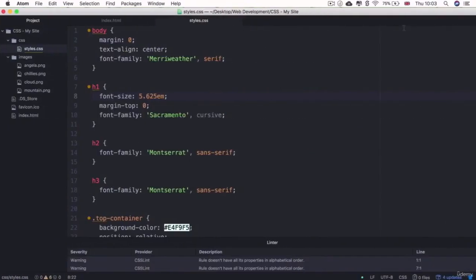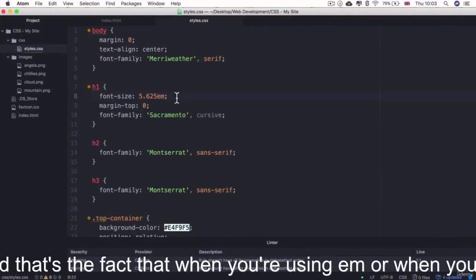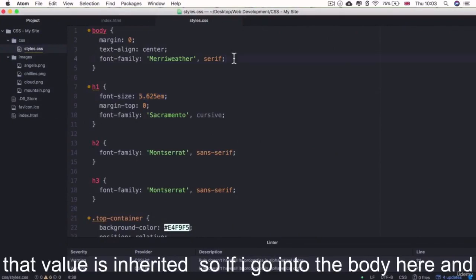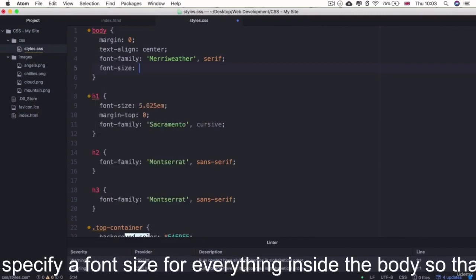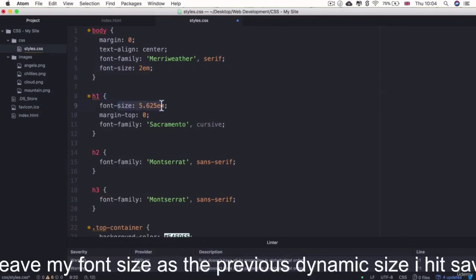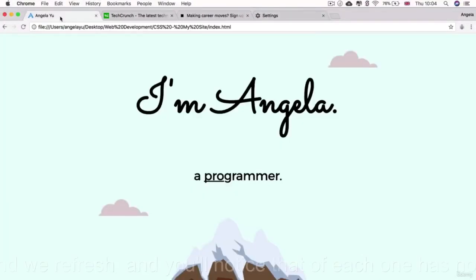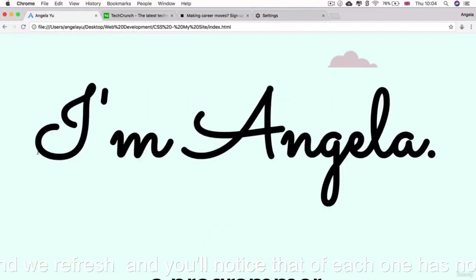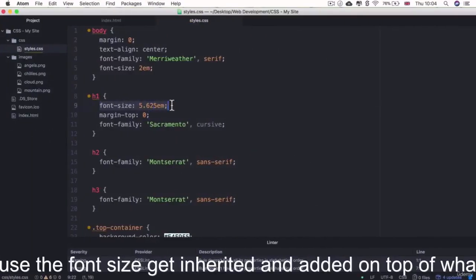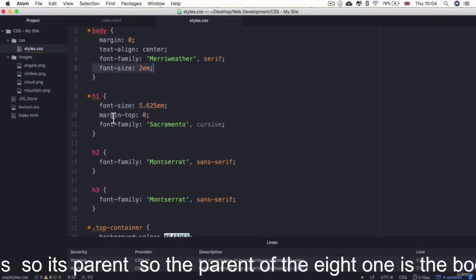And that's the fact that when you're using EM or when you're using percentages, that value is inherited. So if I go into the body here and I specify a font size for everything inside the body, so that's everything on my website, to be, say, 2 EM, and then in my H1, I leave my font size as the previous dynamic size. I hit save, and let's head back to our website and we refresh. Then you'll notice that our H1 has now become absolutely gigantic. And that's because the font size gets inherited and added on top of whatever it got from its parent.